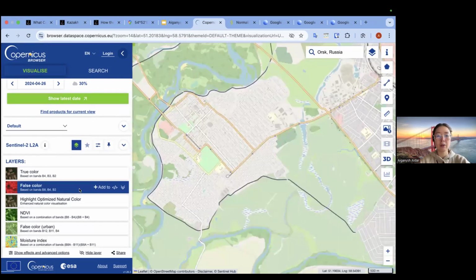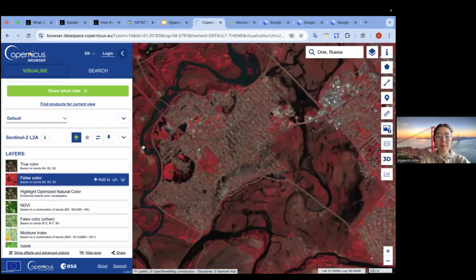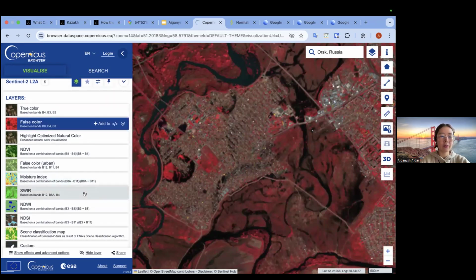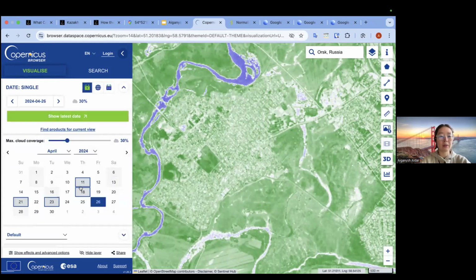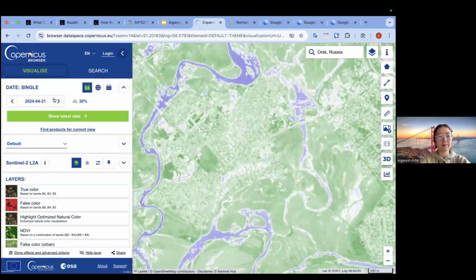And if I click on the false color, you can see the river clearly here. Or if I basically click around, in NDWI you can see water being blue here. But if I would go back to April 18, what was the date?